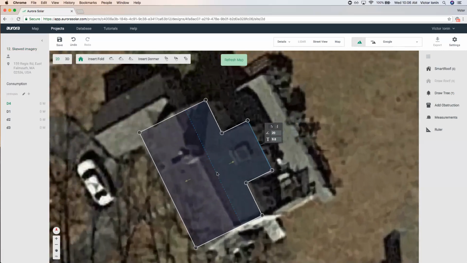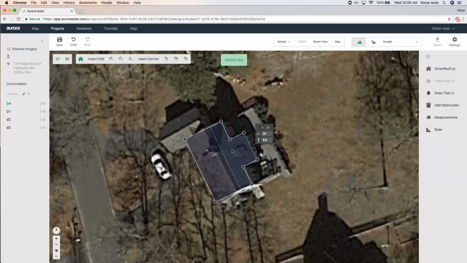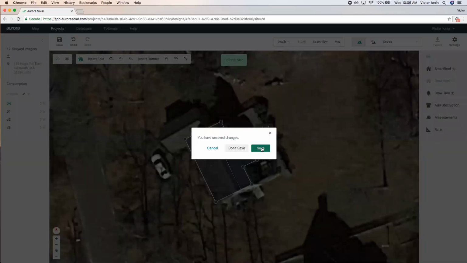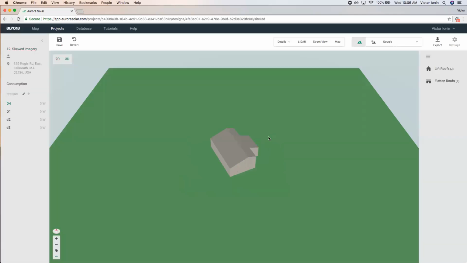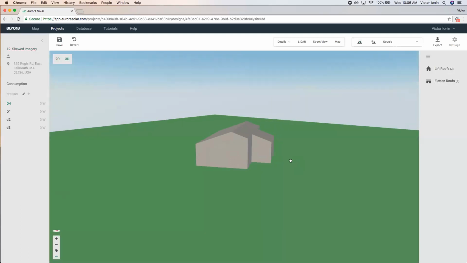So you might be tempted to want to drag this dotted line around, but if the two sides are supposed to be equal in distance from ridge to eave, this is where the ridge needs to be. And let's go ahead and take a look at this in 3D. So it should look something like this.